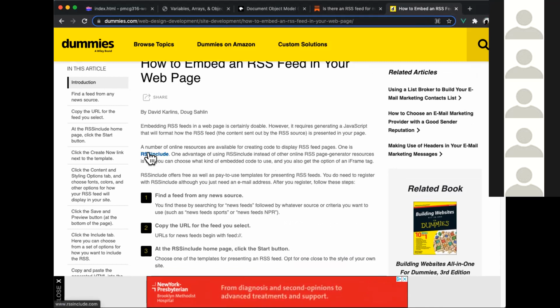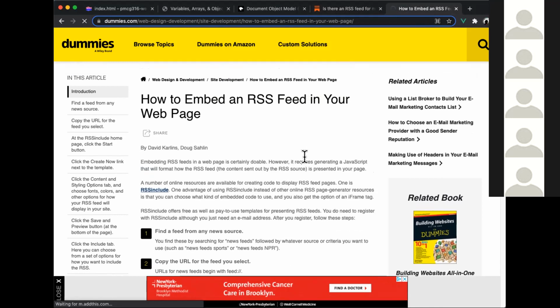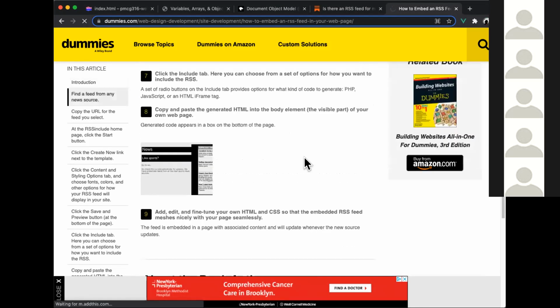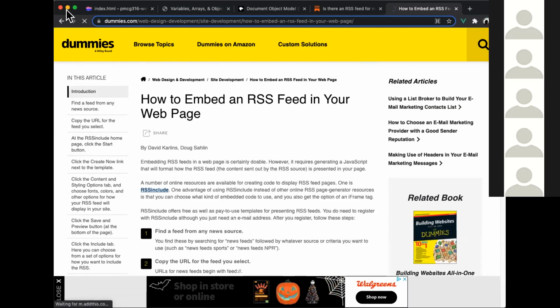For instance, this page recommends using RSS include, which isn't loading, but more or less, the answer is yes, there is a solution for what you want to do, and we can figure it out.